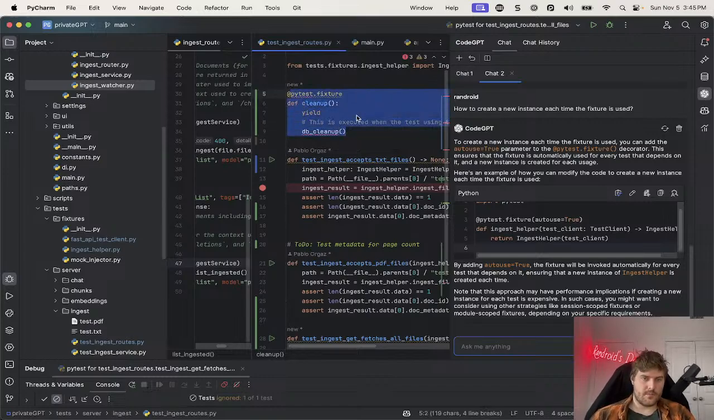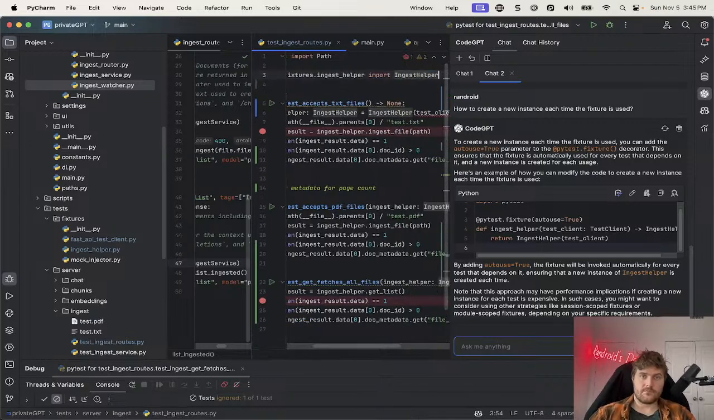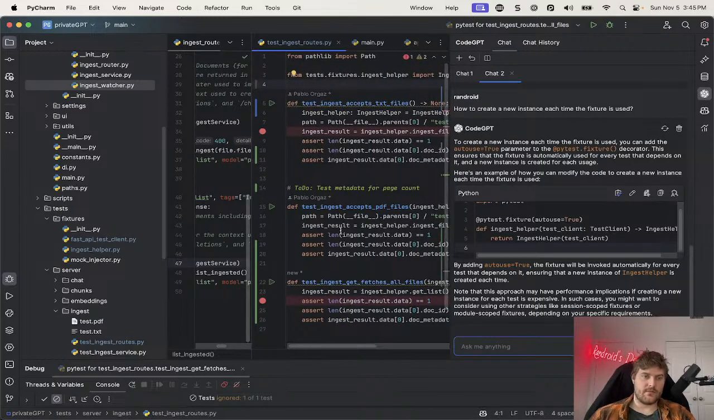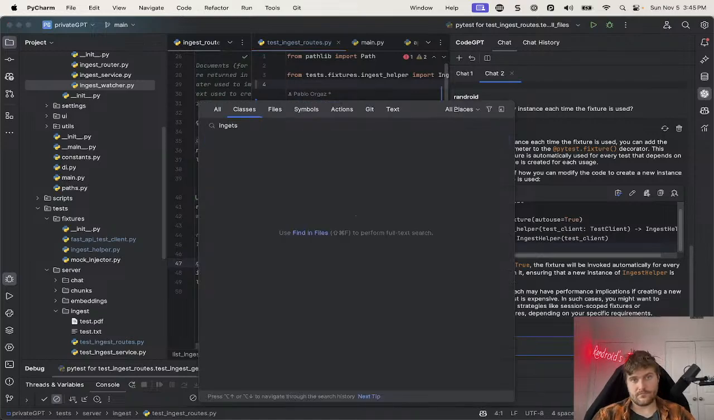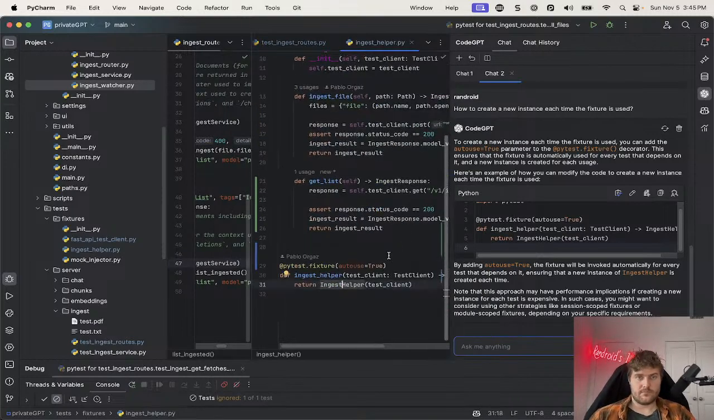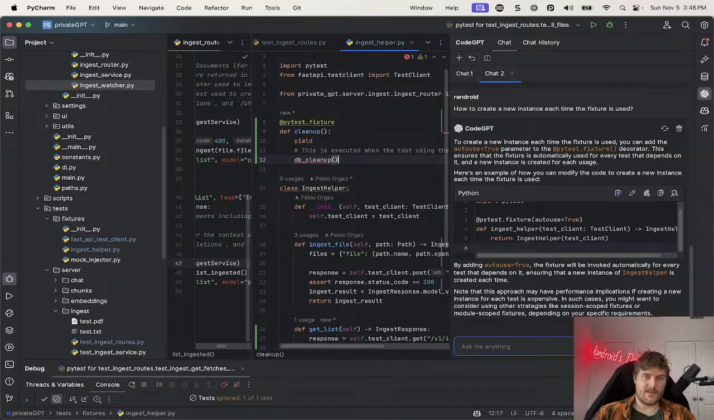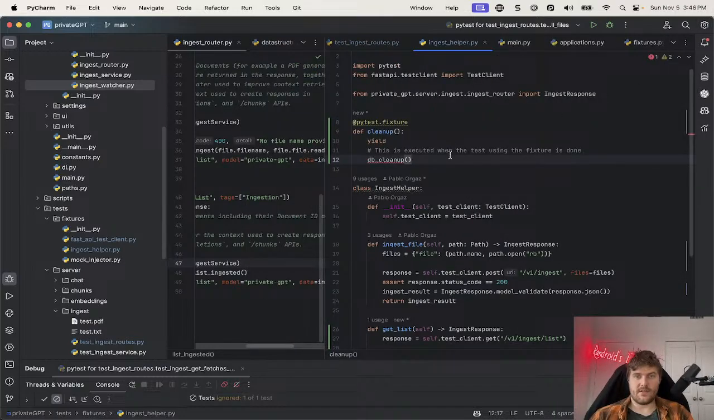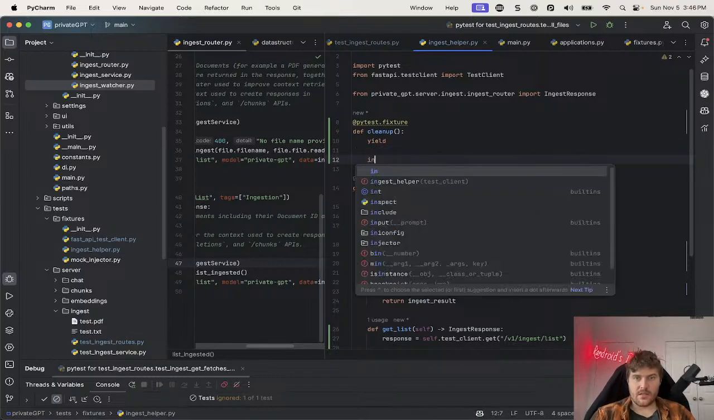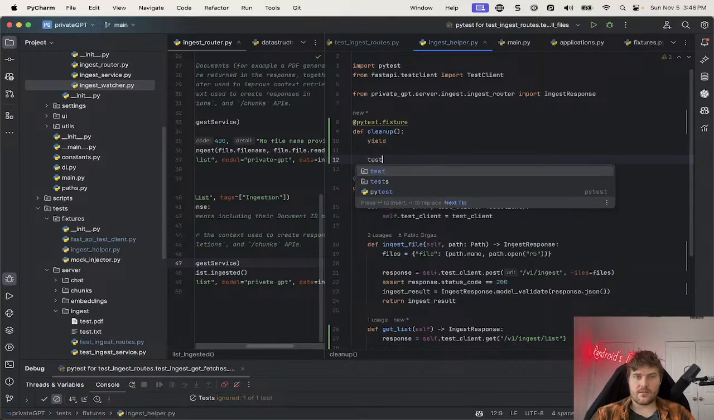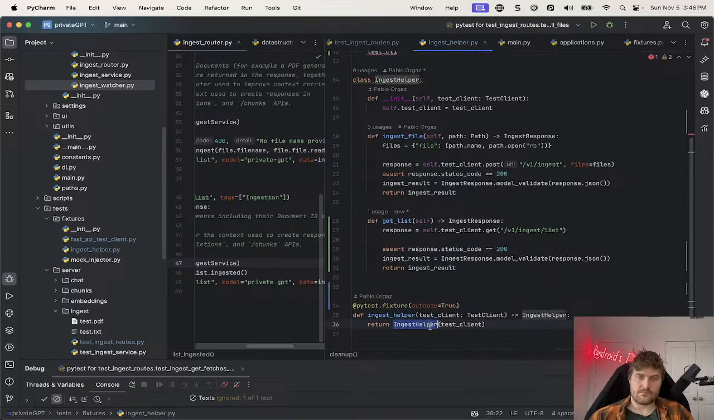Can you use it in all test helpers? Let's try it. Open the ingest helper. Can I put this here? And then instead of db cleanup, we don't want to delete all the files. So to do that, we might say something like clients, tests, clients. I wonder if we can just inject the test client. Bet we can.